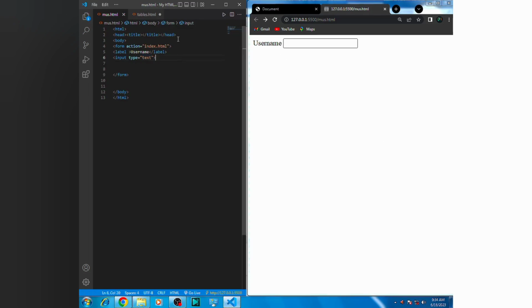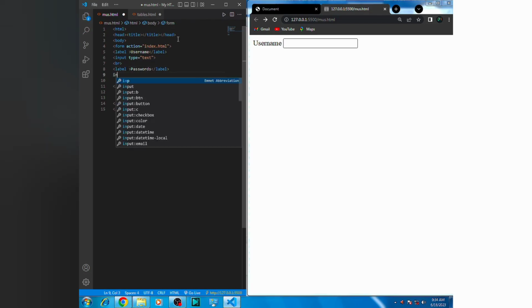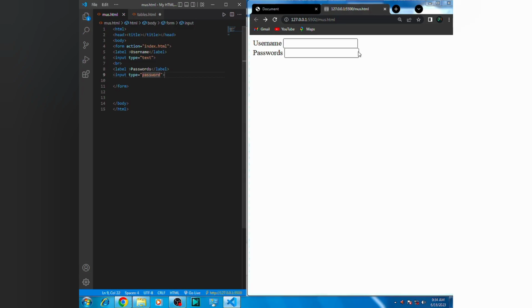Next we will create a password field. First of all I will write label and clear the for, then give an enter and write br for line break. Now inside the label I will write password and give input, and inside type I will first clear the text and write password, and save it. Now I can write whatever I want, and the characters are shown as dots.